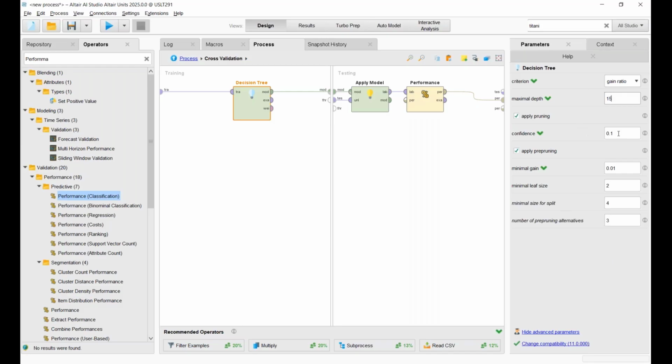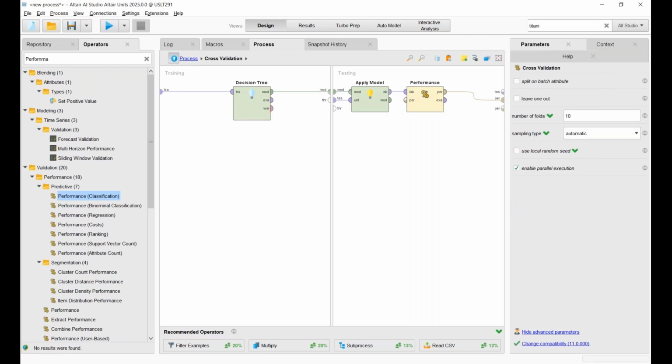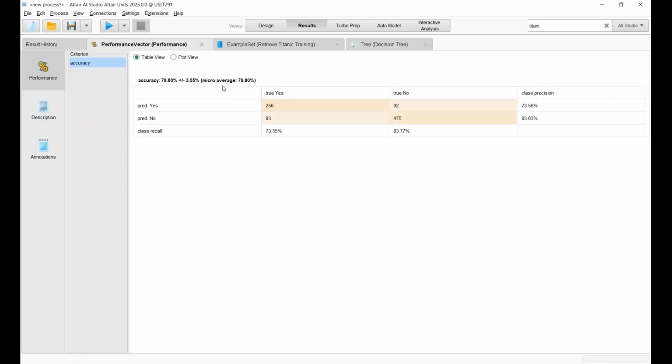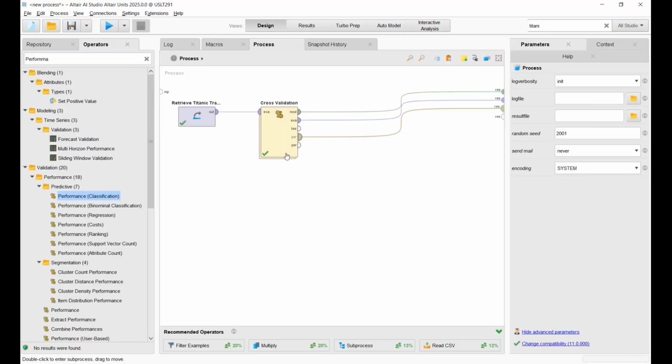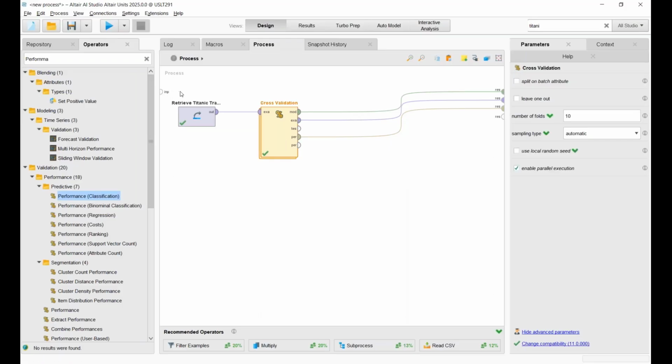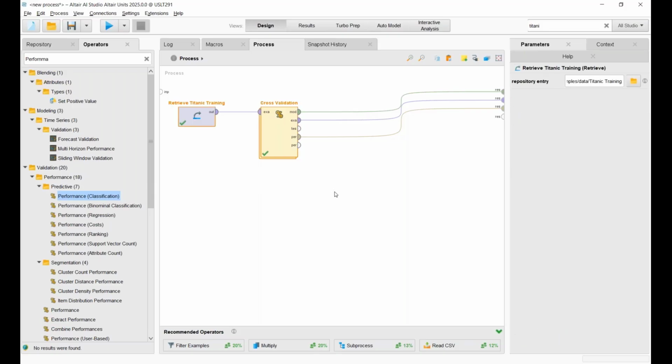I could say, let's do a depth of 15 and let's crank up the confidence to 0.15 maybe instead of 0.1. And then I could run this and see, okay, well, my performance went down. I could keep tweaking this forever endlessly. But what I want to do is automate this process. I want to decide, okay, well, here's the combination of options that I want to optimize, and I want you to try all of them.